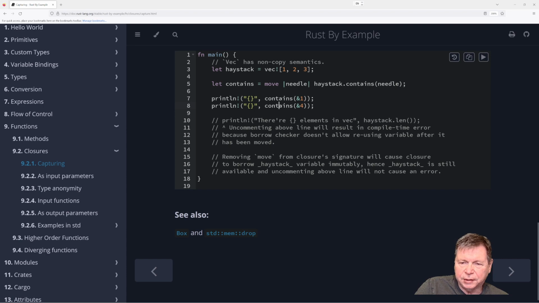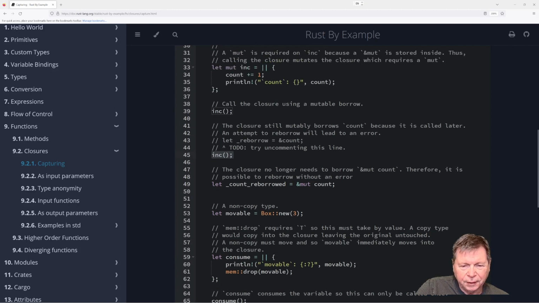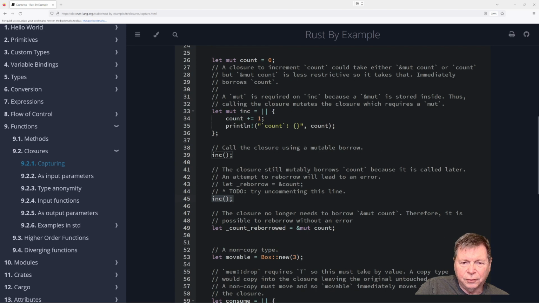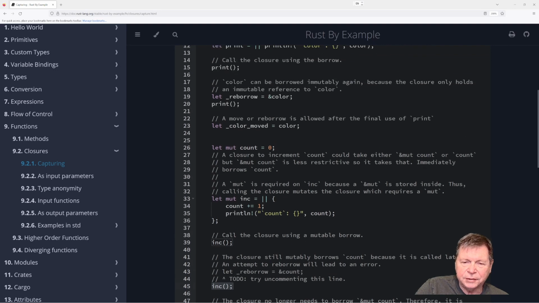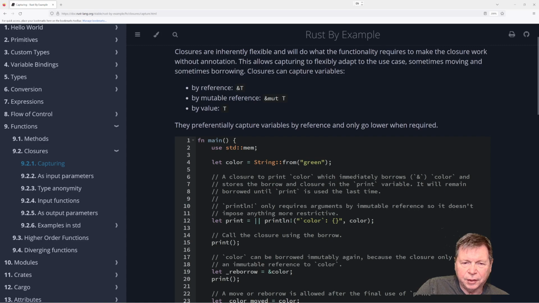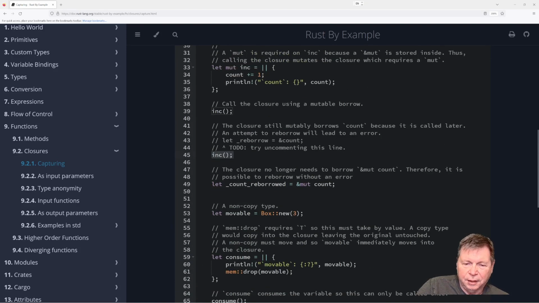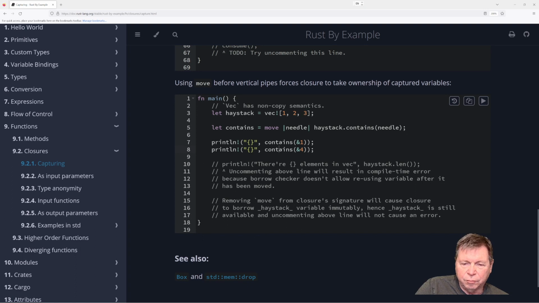The borrow checker doesn't allow reusing a variable after it has been moved. So move is different than owner. Well, in this case, we took a mutable reference. In this case, we've moved it. So this is like a more stringent ownership, I guess.